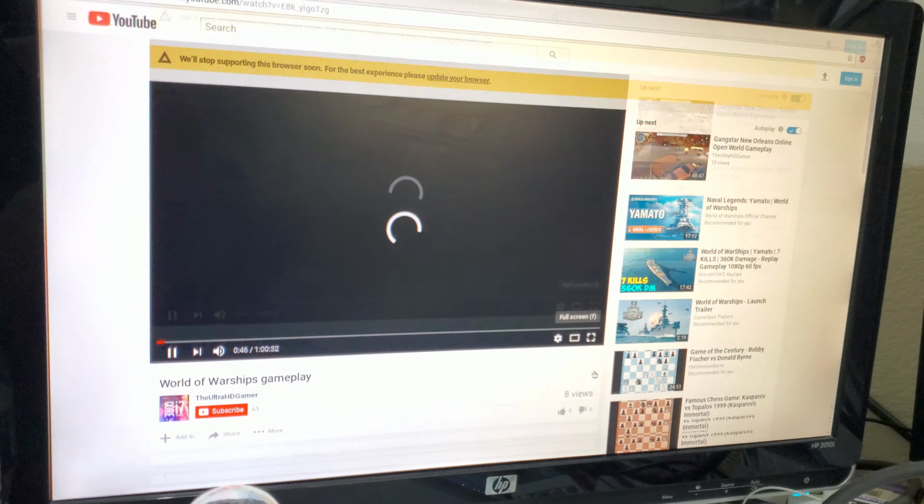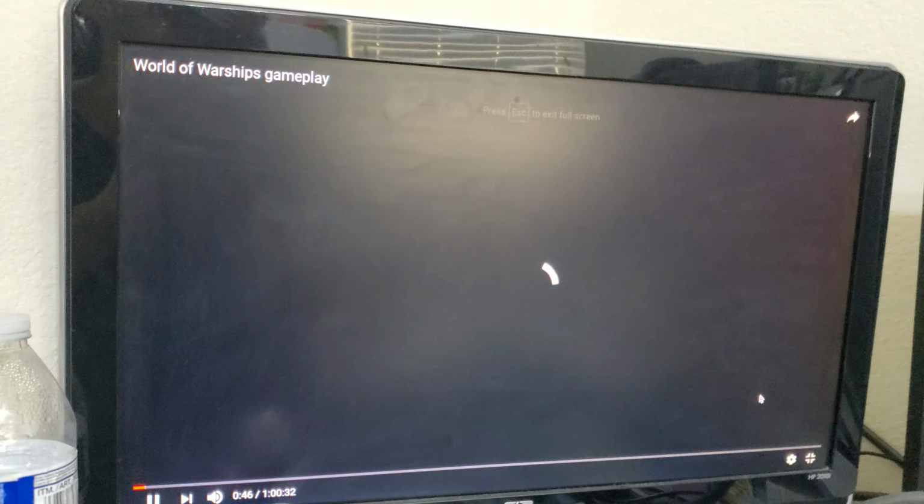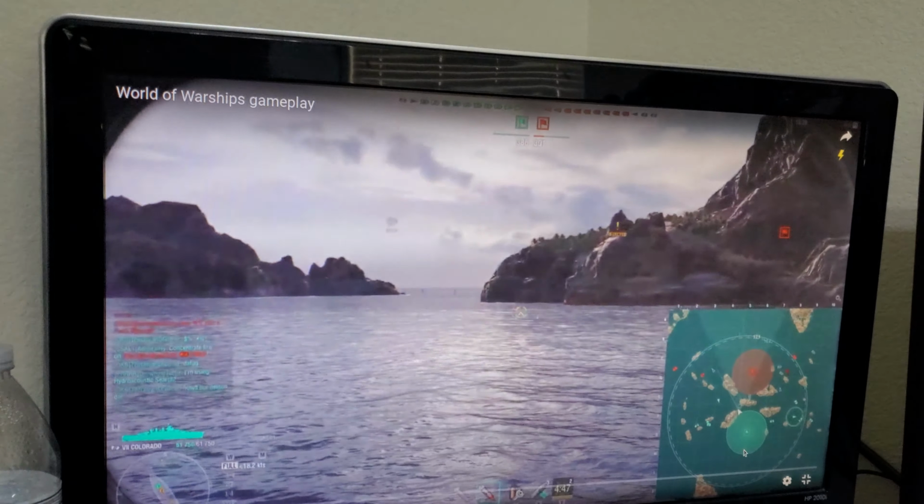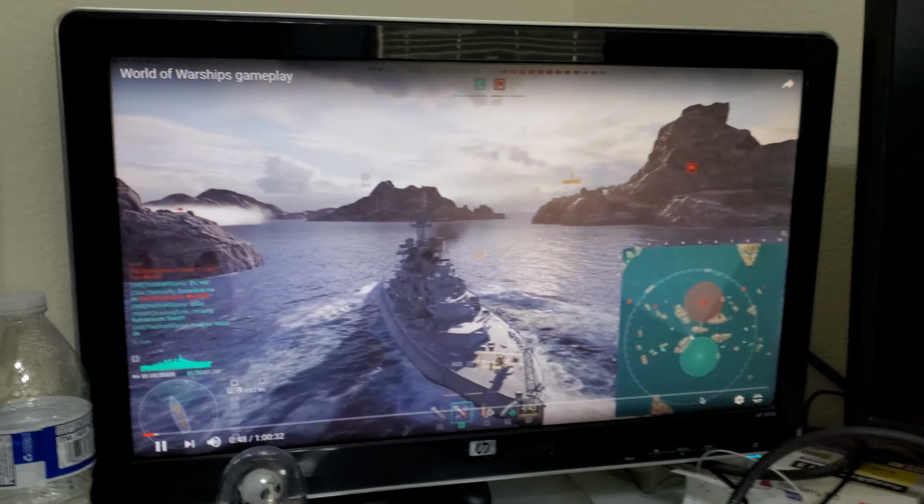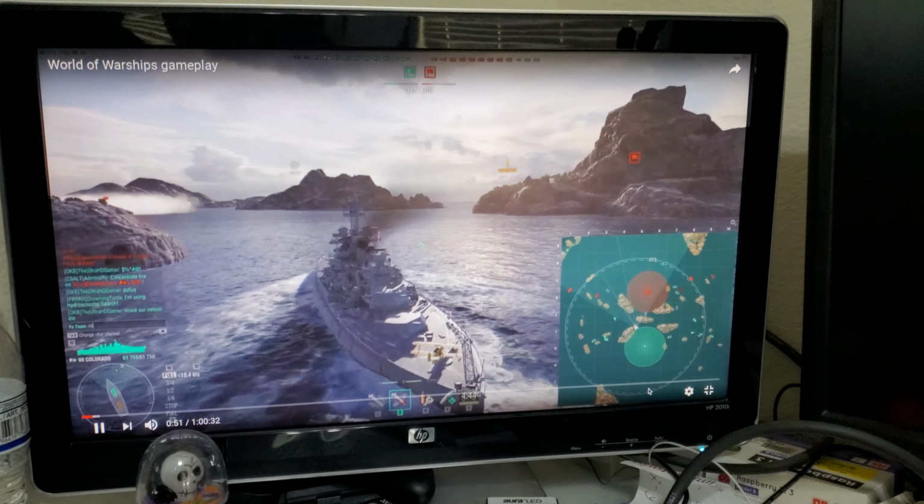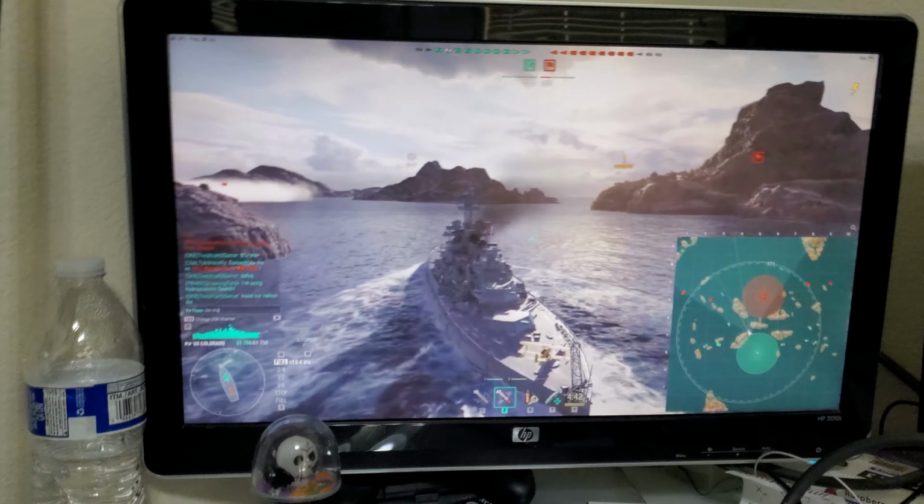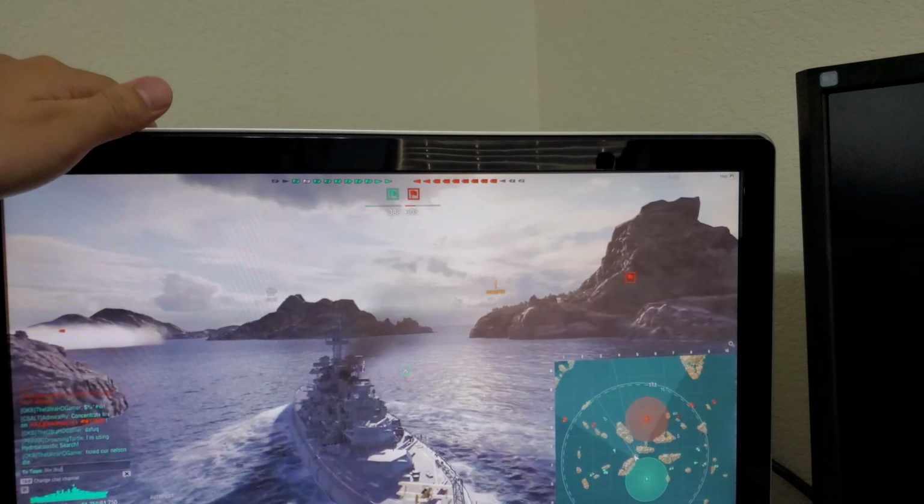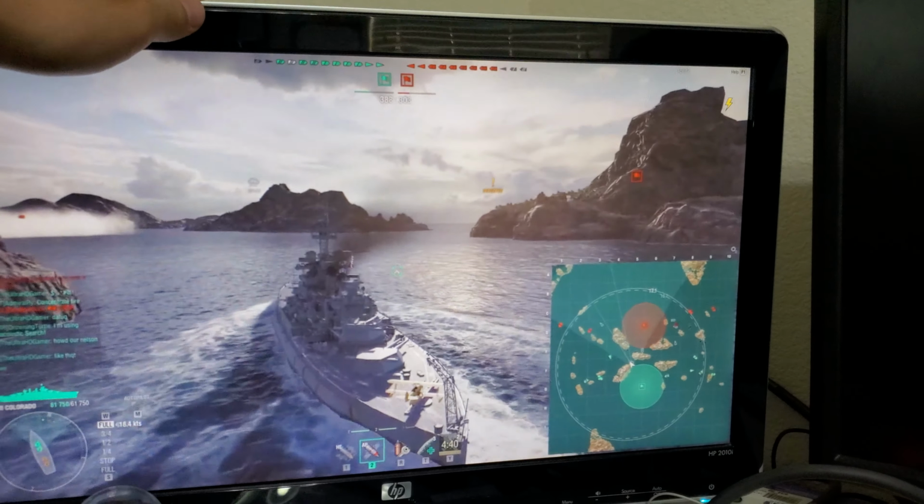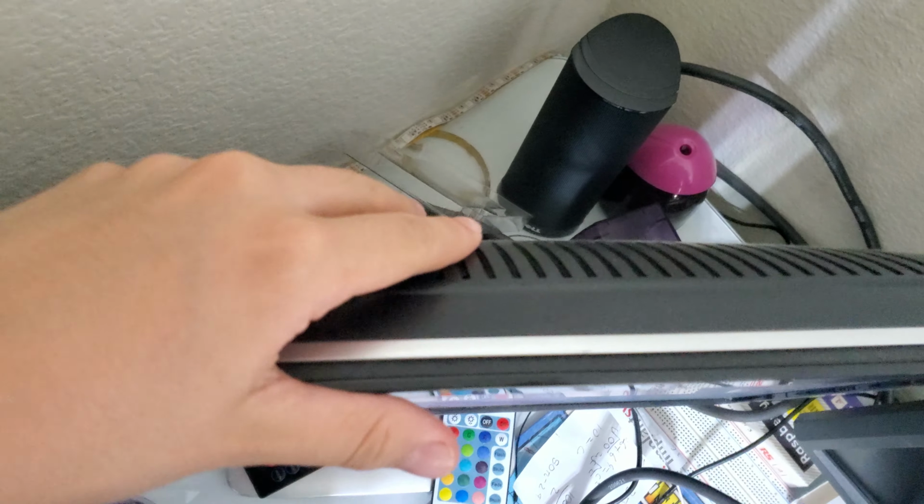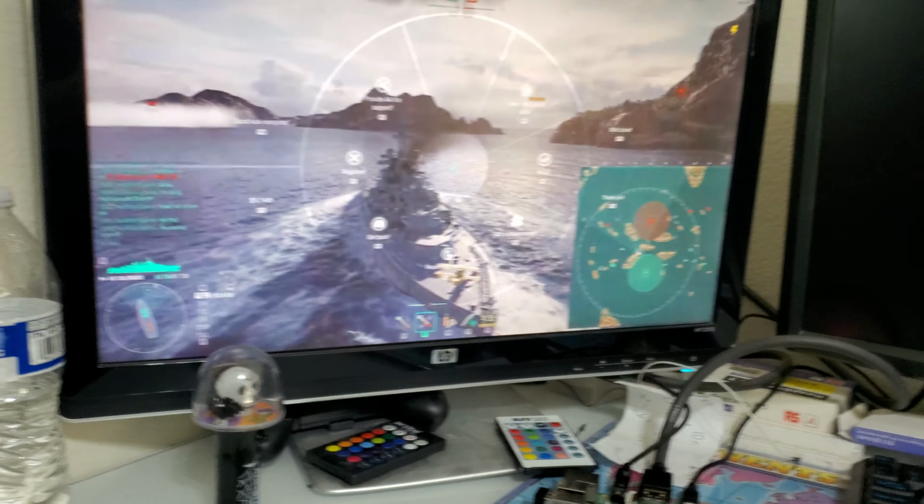Let's try to run the video at 720p and do it at full screen. And sorry for it not being complete full screen. As you can see, there's a lot of bezels on this monitor, and it is a thick boy. As you can see, this is a thick, thick monitor. But it is also older.